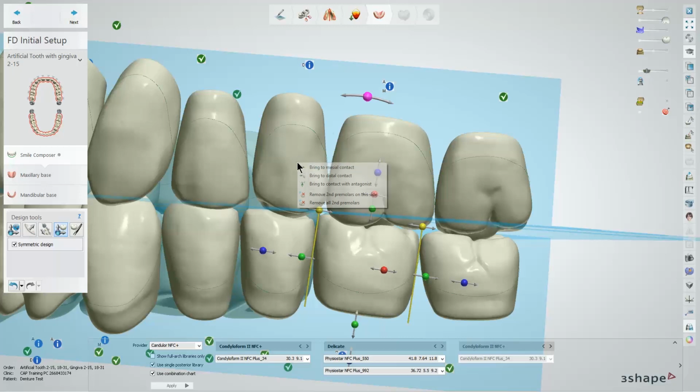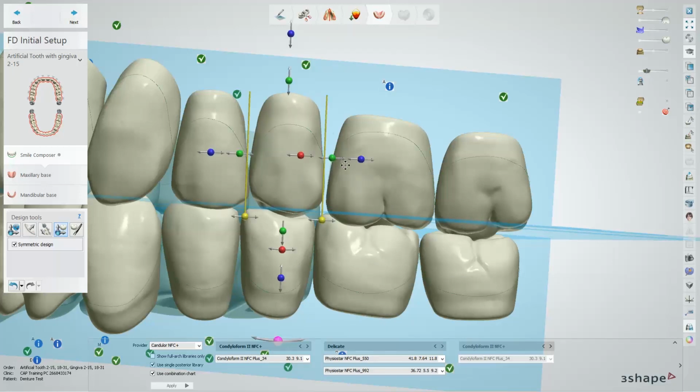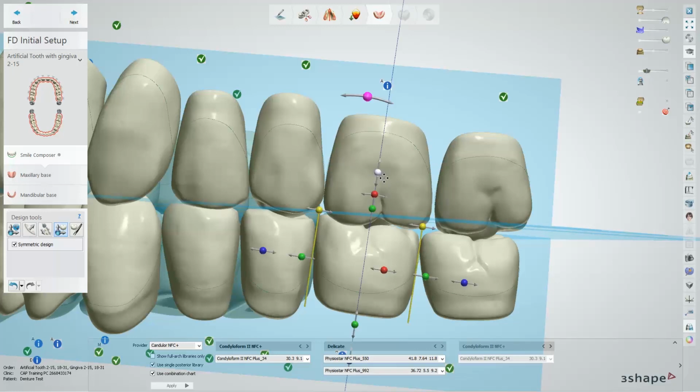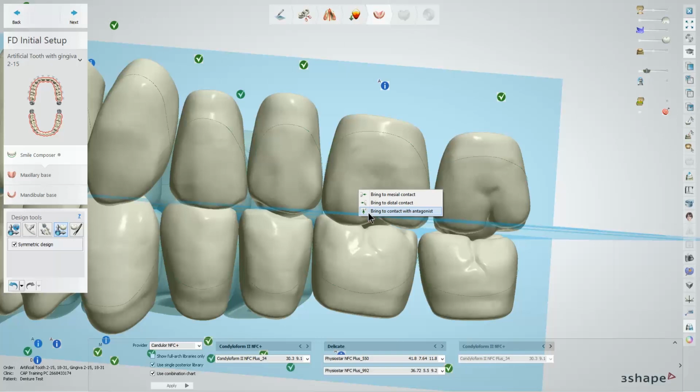So I would want to bring things out of that by bringing into mesial for both units. Just right-clicking to automatically adjust, and then right-clicking to bring into antagonist contact.